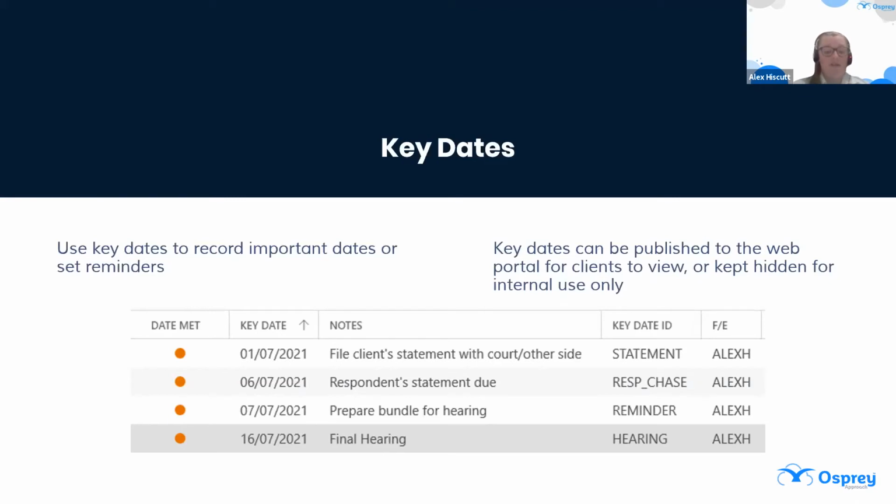So publishing dates to the web portal for your client to see, that's something that you can do. So you would want here, for example, your final hearing to be published and your respondent statement and your client statement here. But you would want your prepare bundle for hearing to be an internal date only. And of course, you can just retain them within Osprey without publishing them to the portal. So that's something that only you would be able to see.